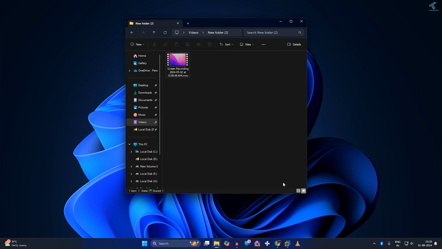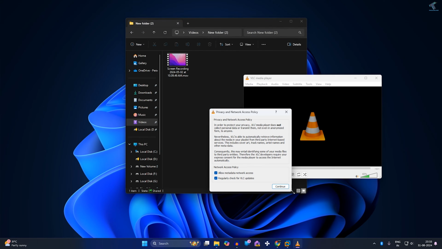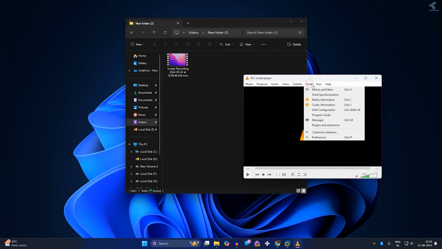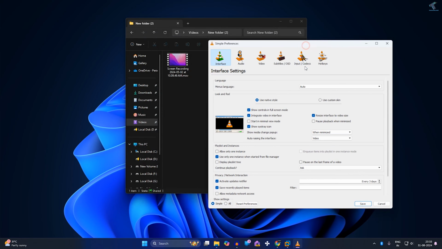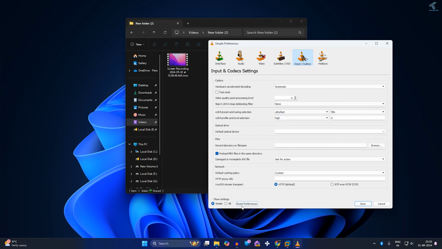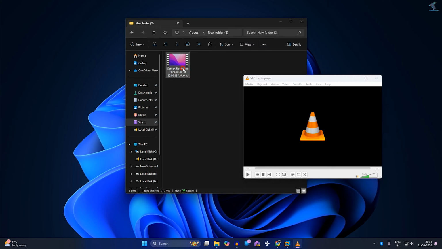First of all, you just need to open your VLC and click on Tools over here and click on Preferences, and under that you just need to go to the Input and Codecs option, and here you will get Reset Preferences. Click on that. Now click on OK. Now try to play your video MOV file and check if your problem is solved or not.